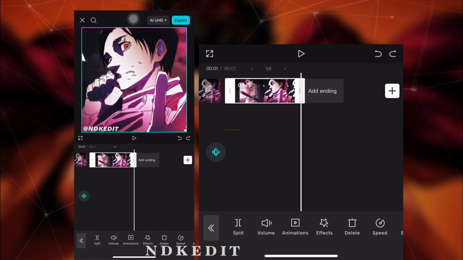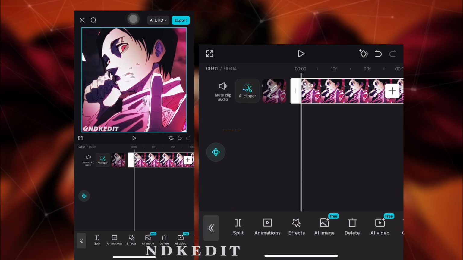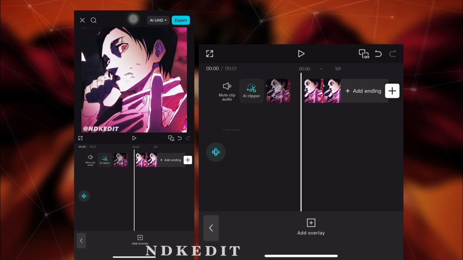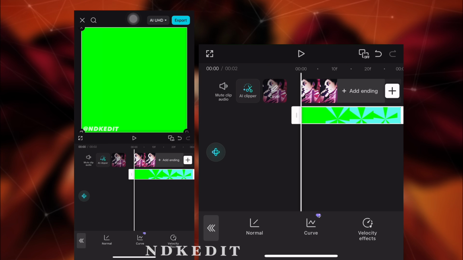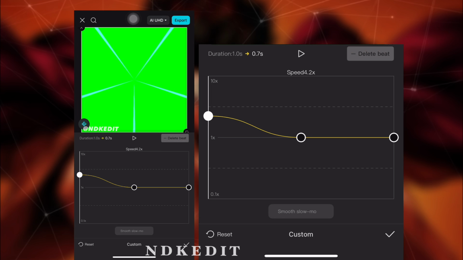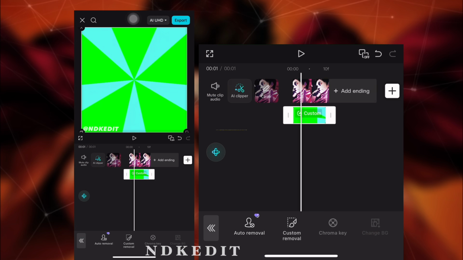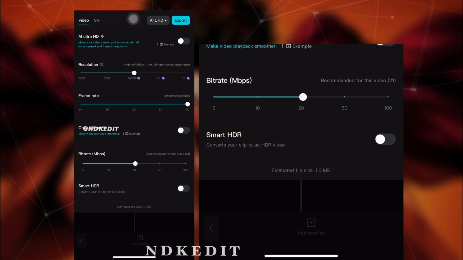Create a new project with the clip you want, freeze the clip and trim it to 0.4 seconds, delete the video and keep only the frozen clip, then add an overlay. Adjust the speed using a curve like this. Remove the blue background and export the video.